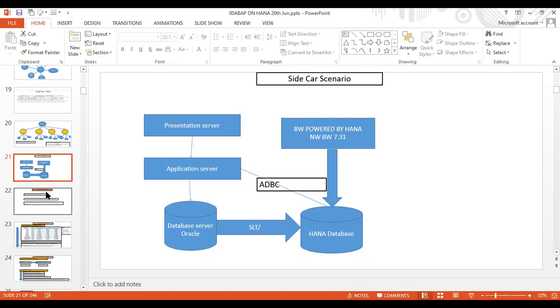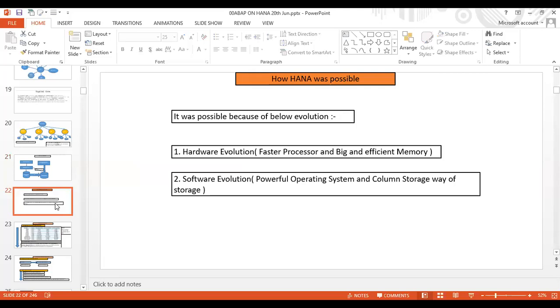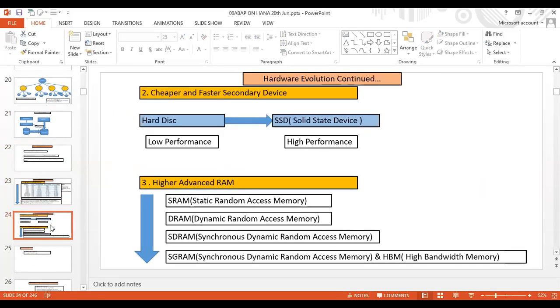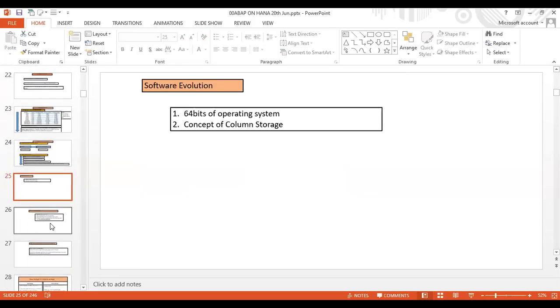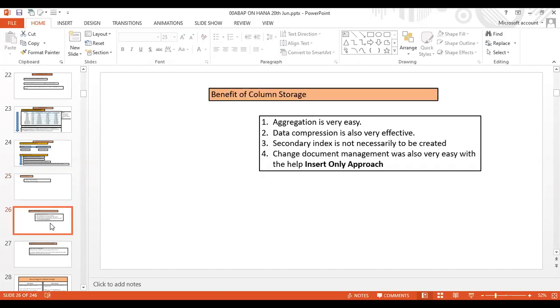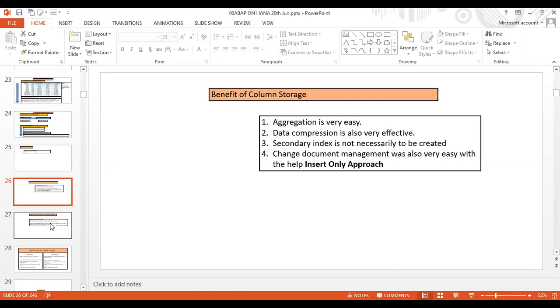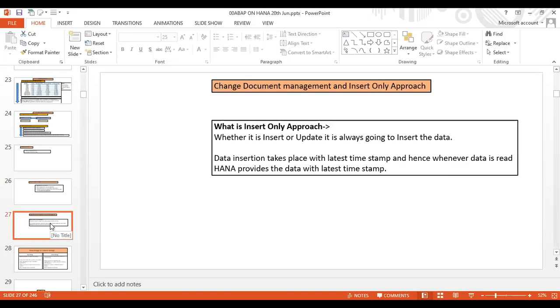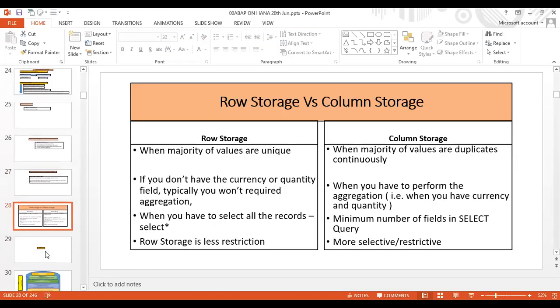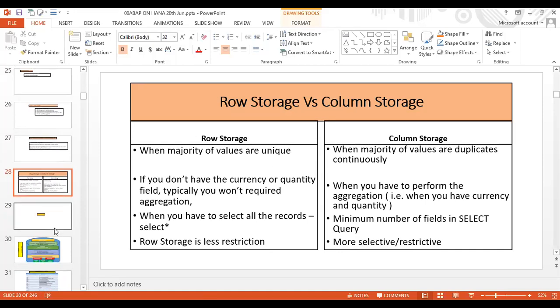We understood the sidecar scenario and the concept of ADBC, and how with the help of ADBC the HANA database was connected. We also understood how a standalone HANA came into the picture with the NetWeaver BW 7.31 version, and how HANA was made possible with the help of hardware and software evolution, which we saw in much detail. We also discussed the benefits of column storage, and how change document management works effectively with the insert-only approach. We also saw when to use row storage and when to use column storage.